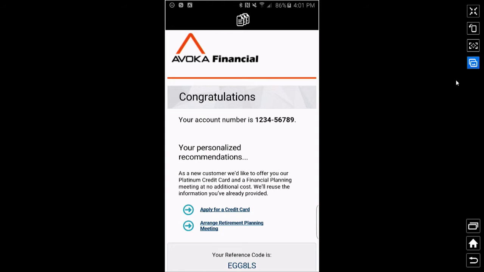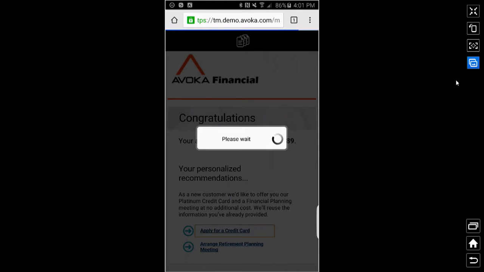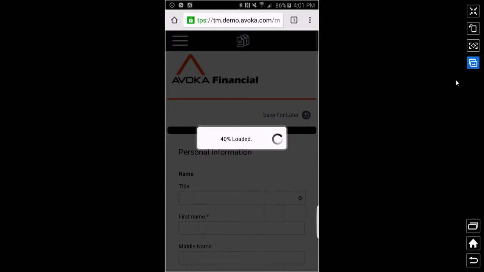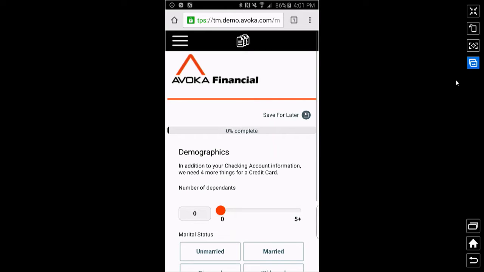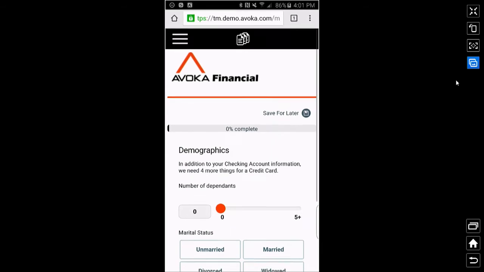But here's where the cross-sell begins. So a bundle is being created recommending a credit card and maybe a meeting with a retirement planner, probably based on the age on my driver's license. So apparently it's going to be easy for me to get the credit card. We've just got 4 more things to do.